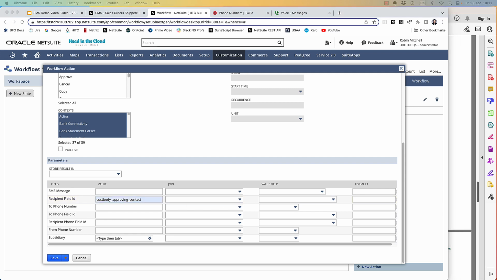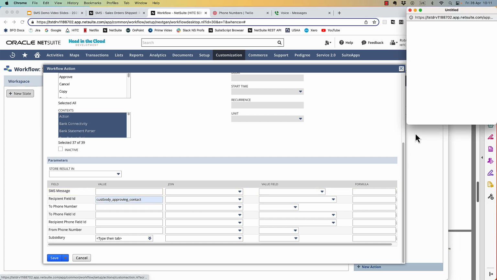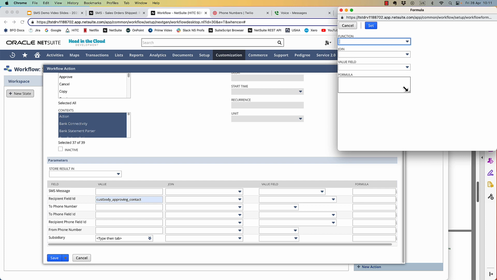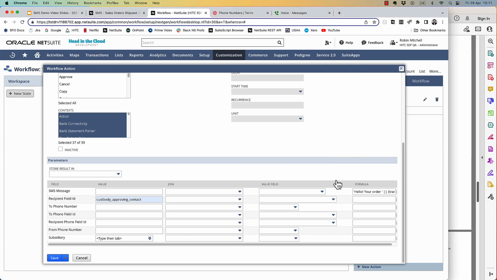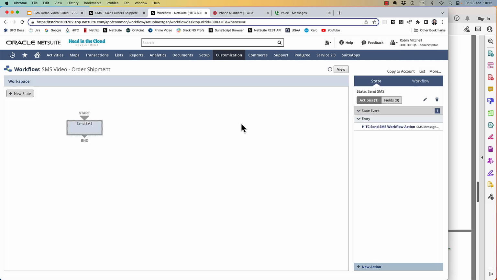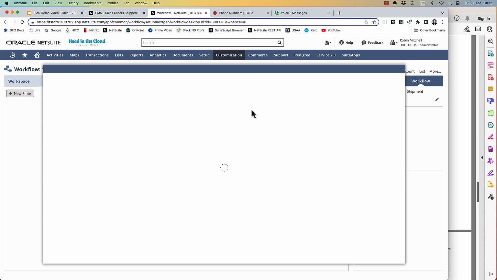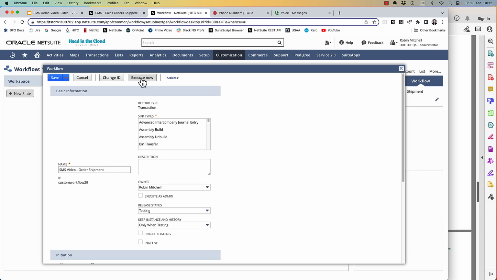Now, we'll use a formula for the message so that we can include the transaction ID number in it. So I'm going to open up the formula box on the message. And what I'm going to use is, hello, your order number has shipped. Pretty basic. Set that. And I'm going to tell it to use the subsidiary from the record just to make sure. And that should be it. So let's try saving this. And then to test, if I click the Edit button on the workflow, I can click the Execute Now button.